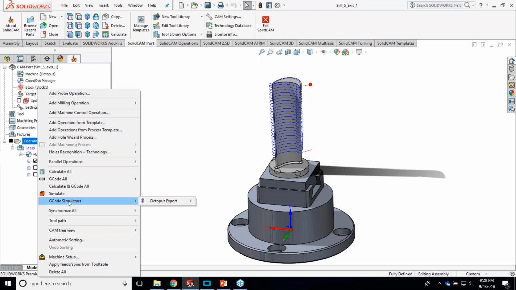I'm going to right click on operation. I'm going to go to G-code simulator, select Octopuz export. I have a few different options here. I'm going to be choosing all data because I already have the cell open. If I did not have the cell open and I click all data and run simulation, I believe it would open up an iteration of Octopuz in that cell and snap the part to that frame that I already created.